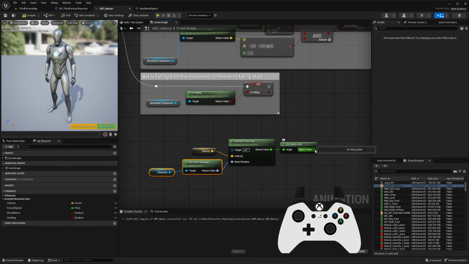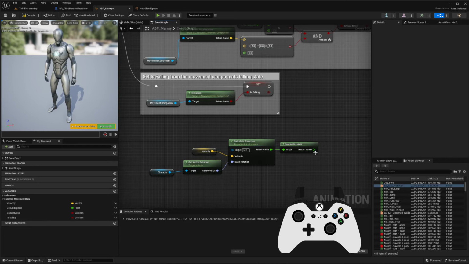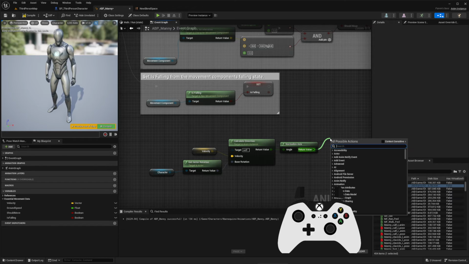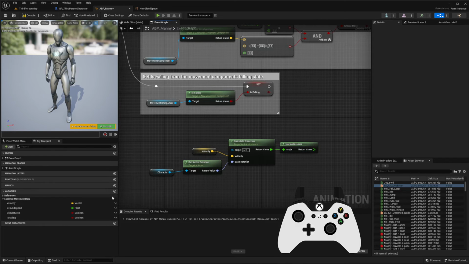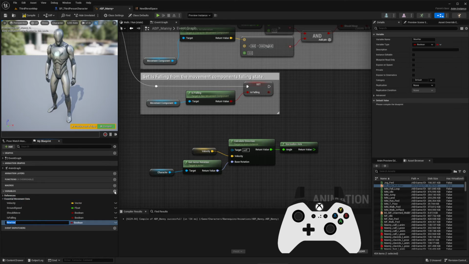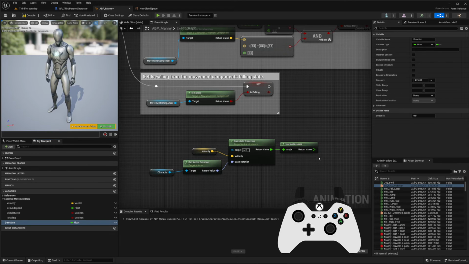We want this to come out here, and we want to create that variable. I'm just going to create it down here. We have our variable, and let's call it direction. We want this to be a float. And then if I bring this up here, I can just set the direction right there.